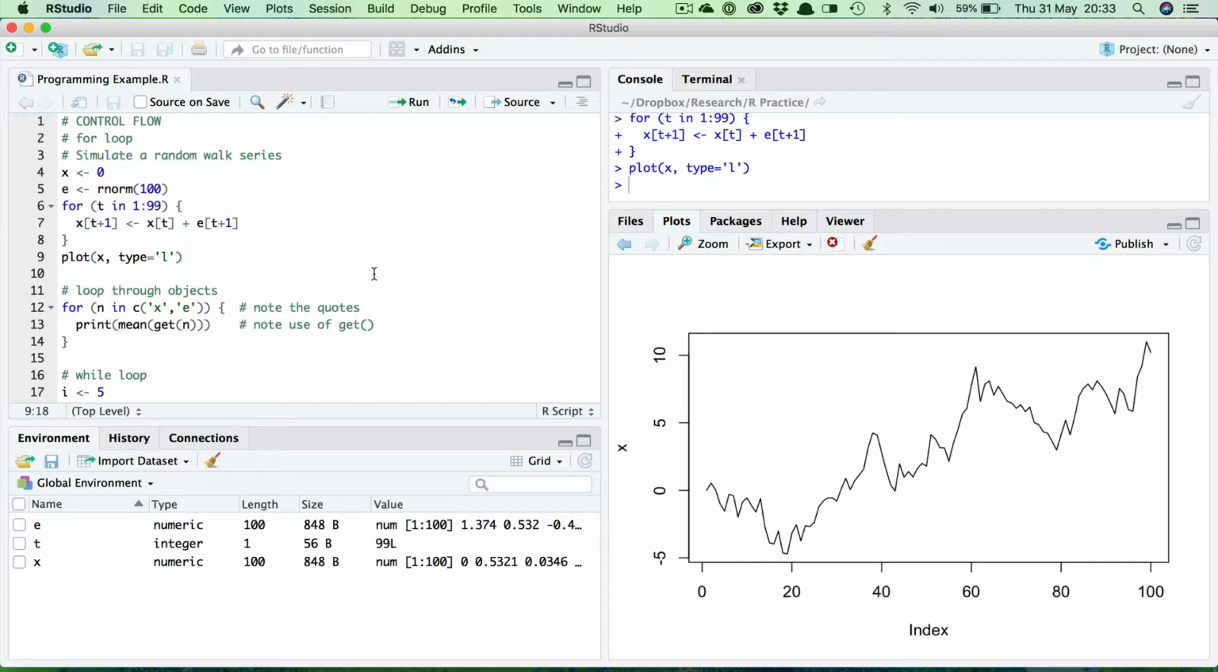Okay, so that's how to use a simple for loop running through a vector, looping through the values in a vector. Notice here that I didn't actually need to put the standard c notation that I've used for a vector before. You can simply put 1 to 99.